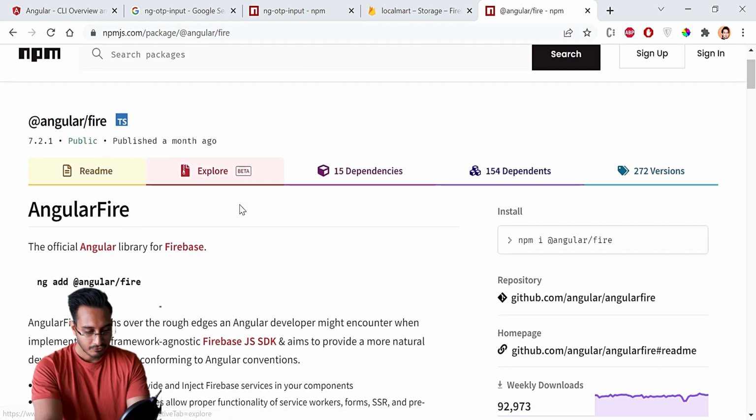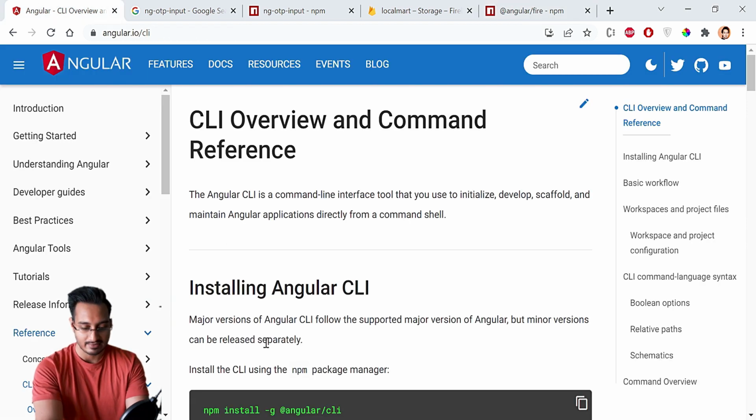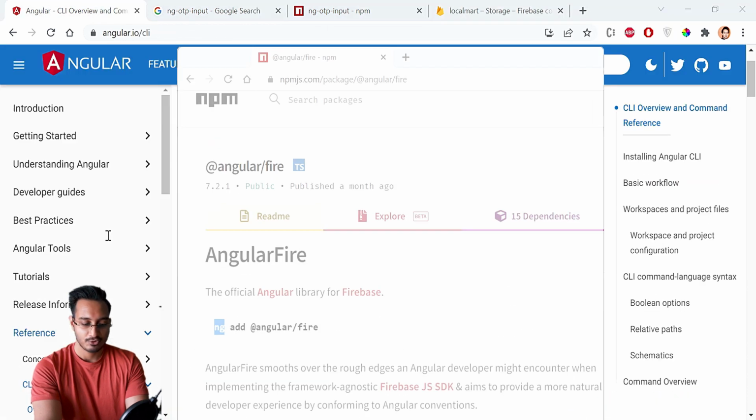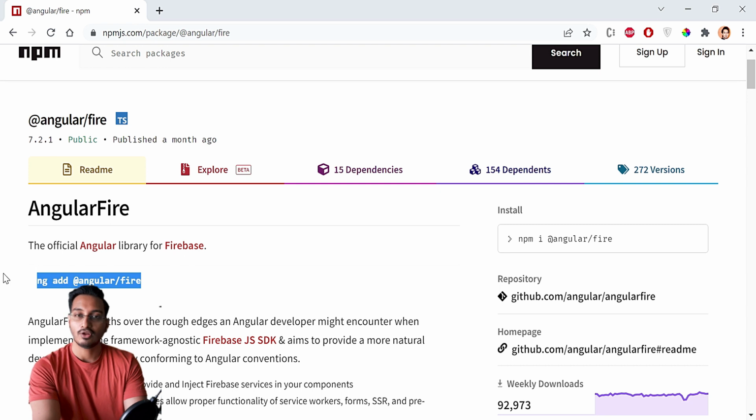Let me just show you. You have to run this command, and if you want to use this ng, you have to install the Angular CLI in this particular manner. Globally, you have to install it. Otherwise, you won't be able to use this particular command. All right, just remember this. So first install the Angular CLI if you haven't installed that earlier.